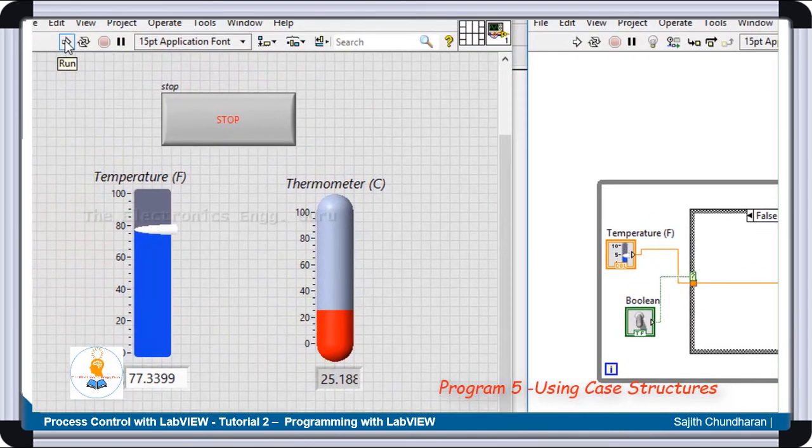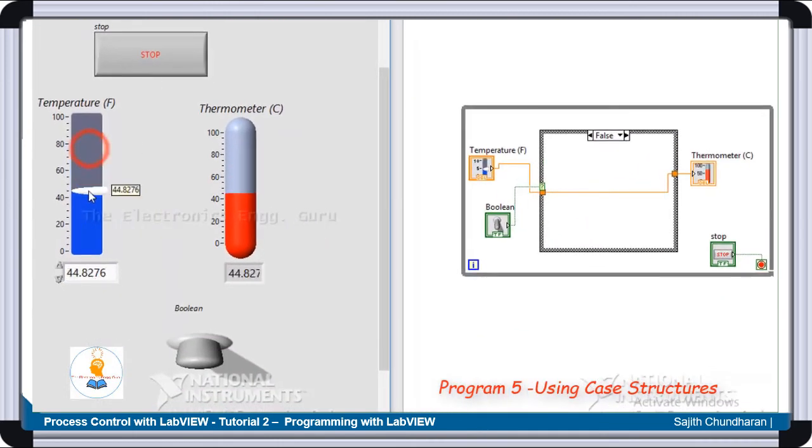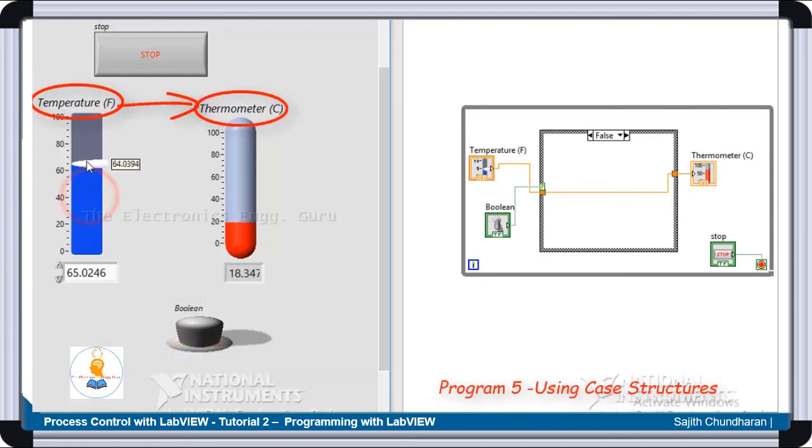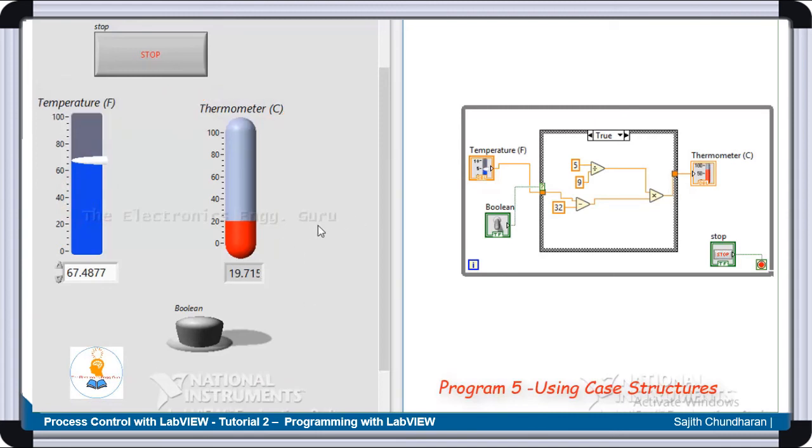We'll click the run button. Now you can see that the value on the slide, temperature in degree Fahrenheit, is equal to temperature in degree Celsius. Why? Because it is the false condition. When I click on this button, you can see that it has again come back to the original position of temperature in degree Fahrenheit being converted to degree Celsius. So that is a case structure.